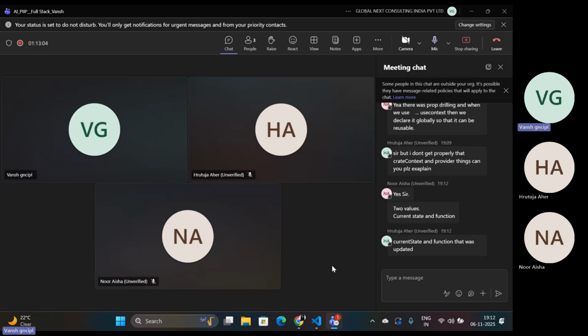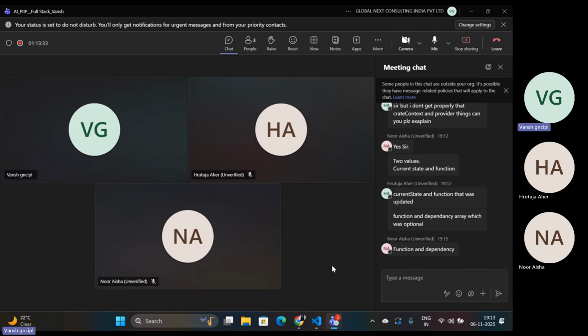Okay. Now after that, just let me know what the two parameters in the useEffect hook are. Function and dependency array, which was optional. Okay, perfect. Okay, guys, so that's great that you have got an idea about it.